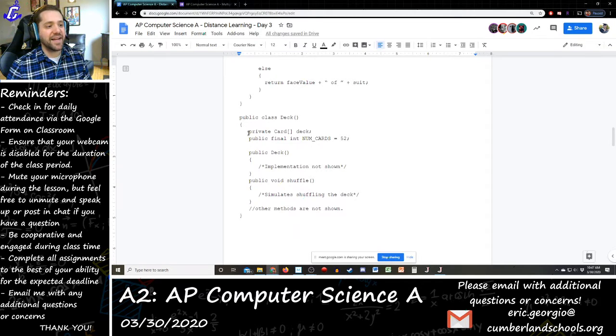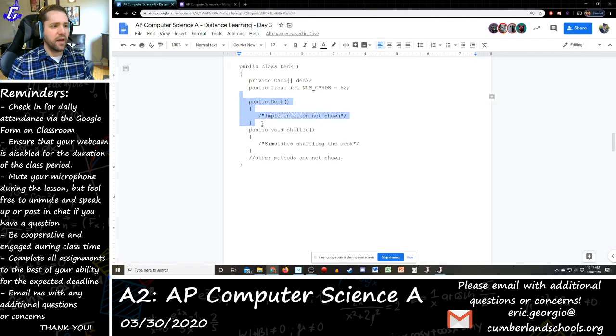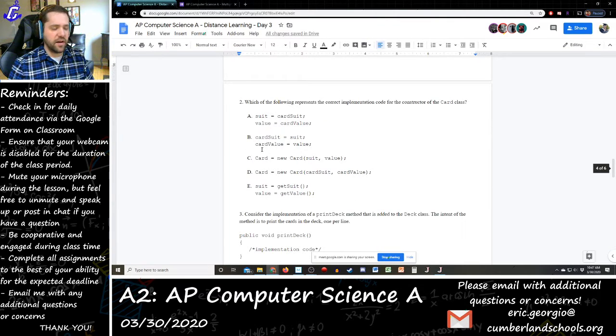We then have this deck class. This deck class contains an array of cards. It also has this final int number of cards equal to 52. Remember that keyword final means that that value is not going to change, nor should it. There's always 52 cards in a deck. It doesn't show the implementation for these and all the other methods.